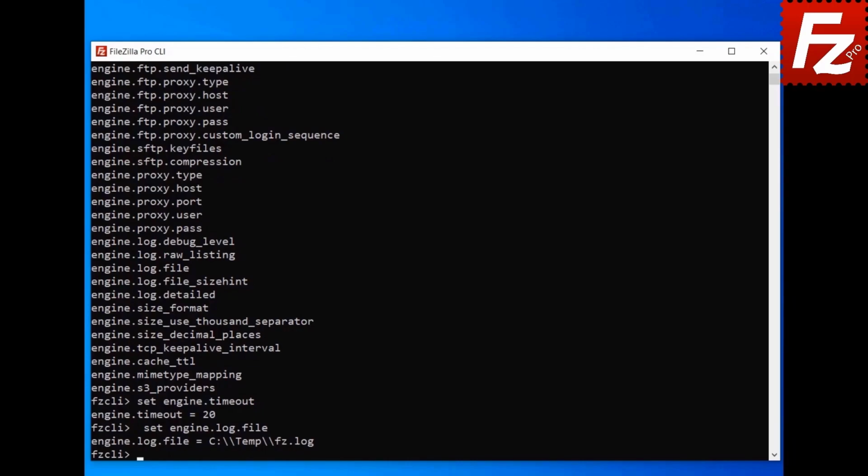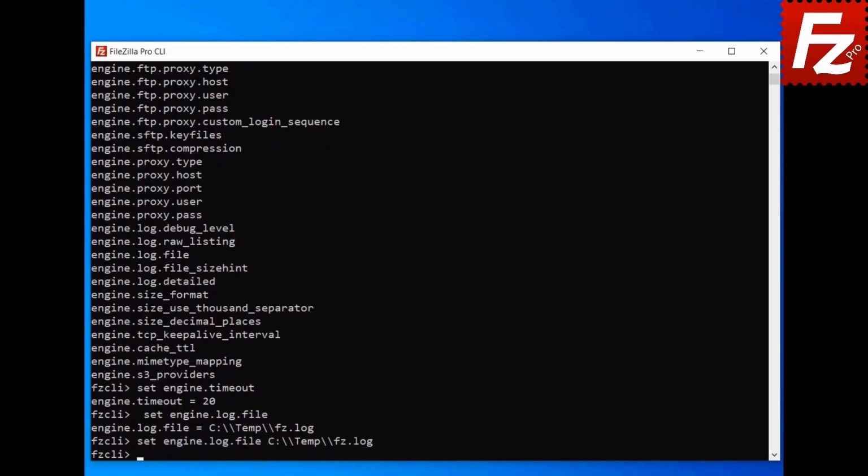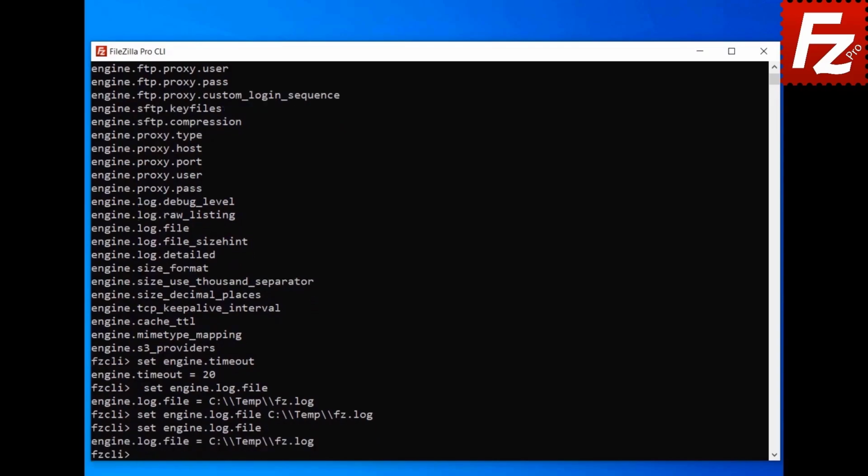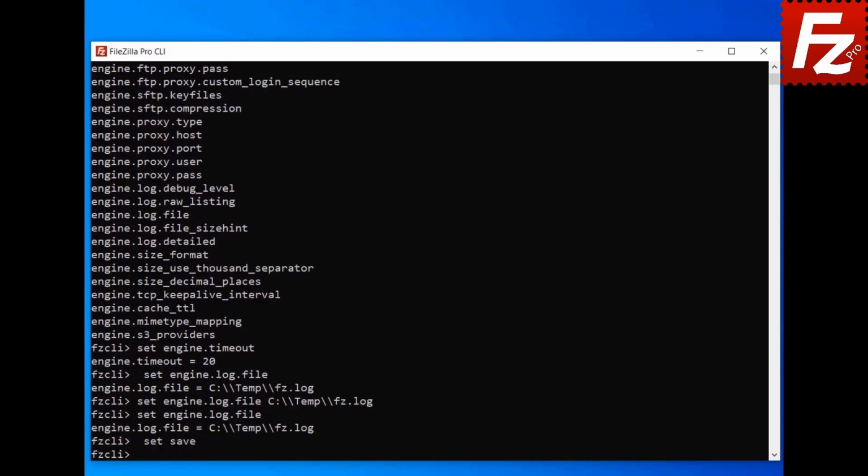To modify a setting, enter the Set command followed by the name of the setting and the new value. Check the setting new value by using the Set command followed by the name of the setting. To make the changes permanent, enter the Set Save command. The changes in the settings have been saved now. For a list of available settings, visit the link you find in the description.